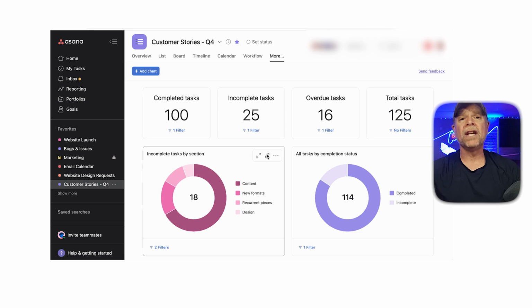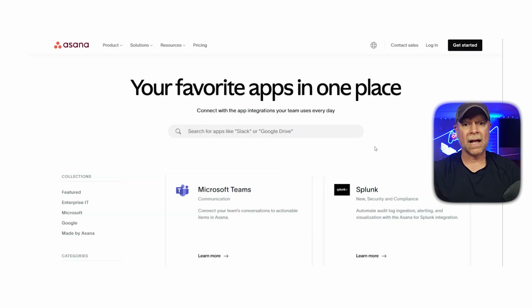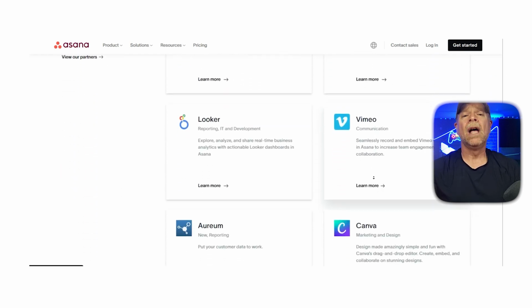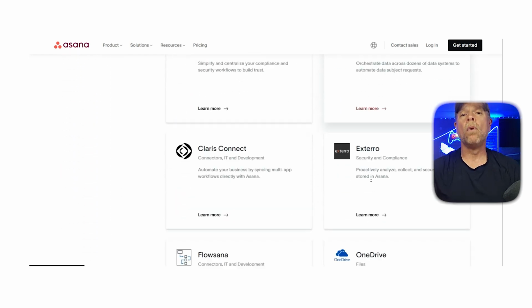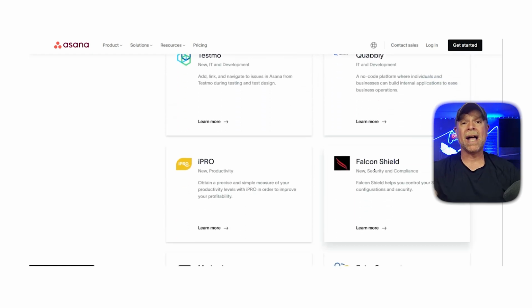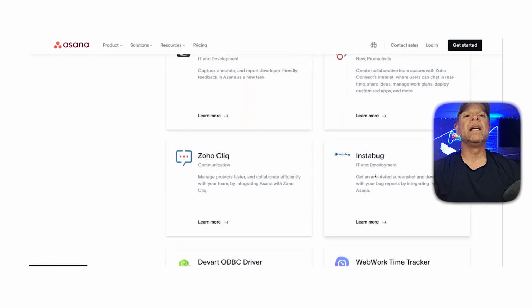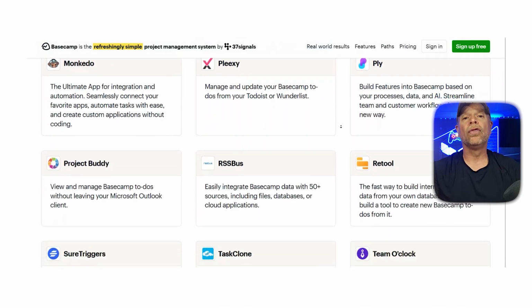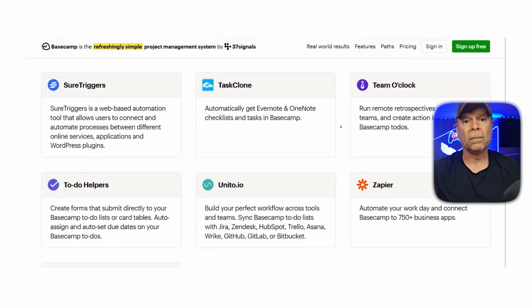Now, when it comes to integrations, Asana has the upper hand. It connects with hundreds of popular apps like Google Drive, Slack, Microsoft Teams, Zoom, and more. It also supports custom workflows through automation and API access. Basecamp keeps things a little simpler with fewer integrations, relying mostly on third-party tools like Zapier to bridge the gap.